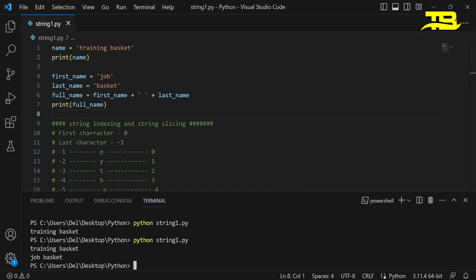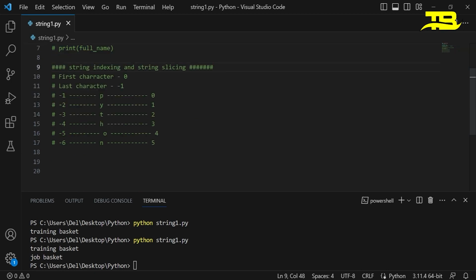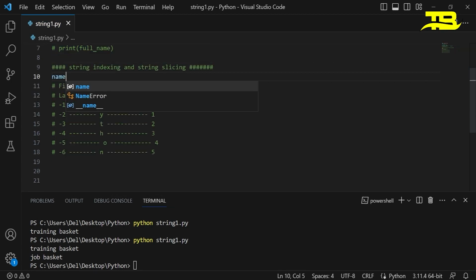Now maybe you guys are thinking, okay, we have taken name equals to training basket. And if I want to access the characters of name like T, R, A, I, N, I, N, G, any character from training basket, how is it possible? So it is possible through indexing. Let's understand what indexing is. Let's suppose we have a name1 variable and here I'm just taking Python.